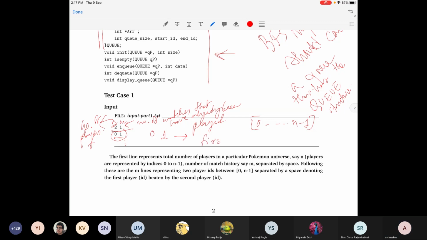As the first player, in this case, sorry, the first player is 0 in this case. 0 has beaten the second player 1. This is how you read it. So the first player followed by the second player in this tuple indicates that the first player 0 has beaten the second player 1.